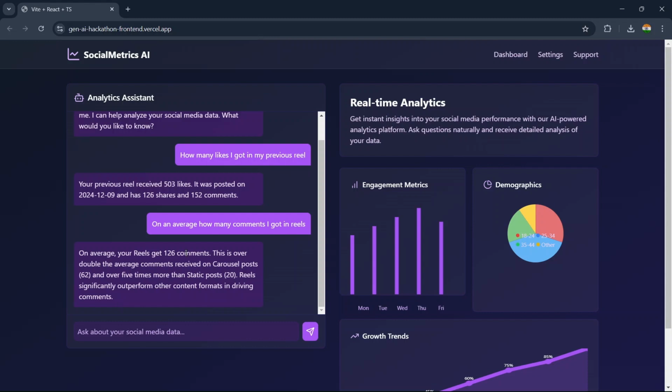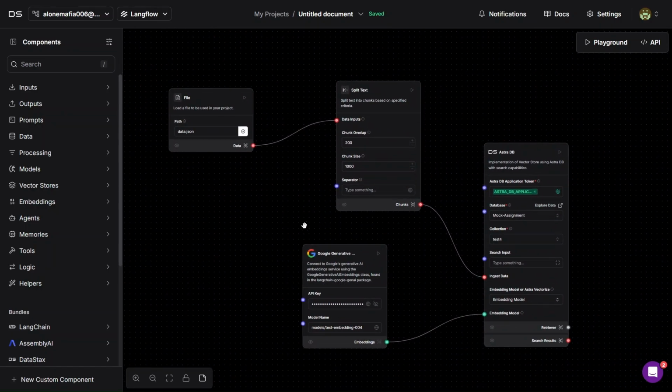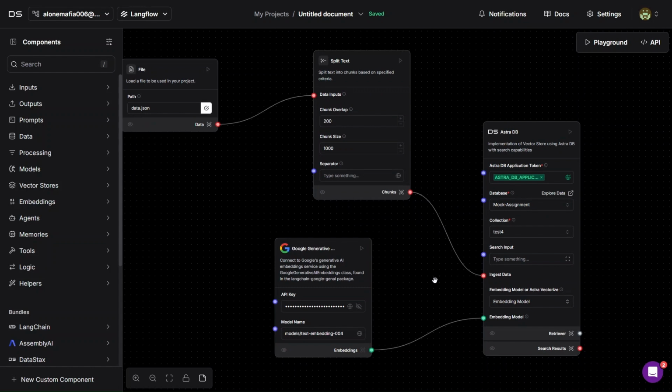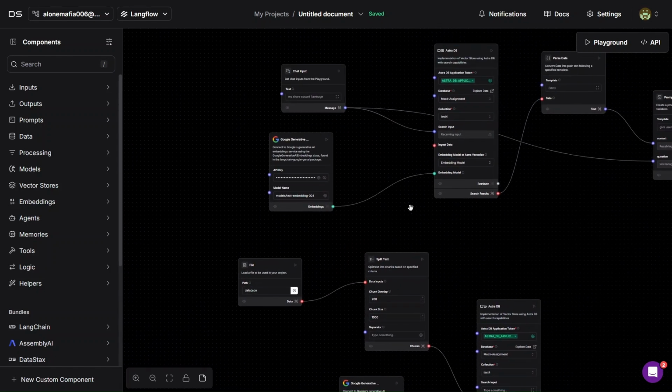Now let me take you to the Langflow model also. Here we are on our Langflow client, where we have a data.json file which has some data that gets split by the split text component, which sends the split chunks of data to this AstraDB database. AstraDB uses Google generative embedding to embed the data in vector form and then stores it in AstraDB.